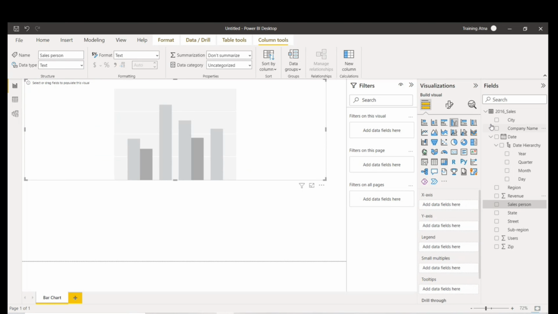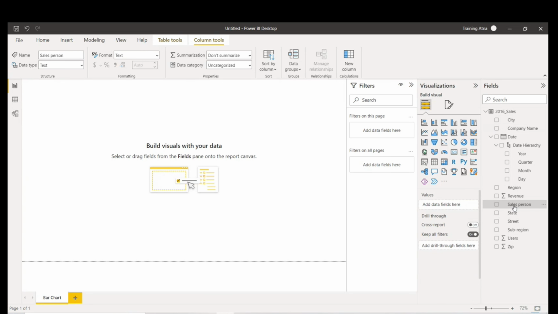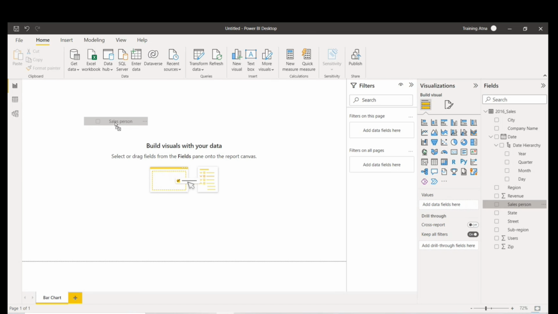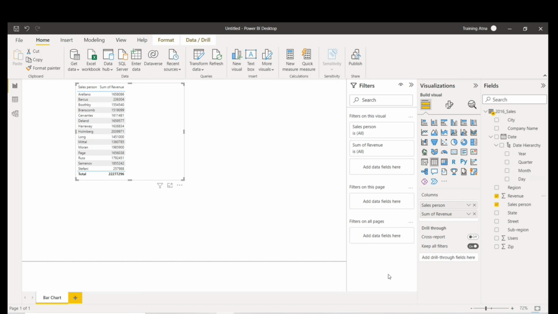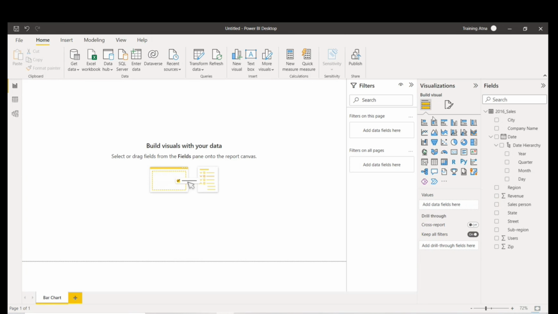Now you can also do it like this. You can remove it. I'm just showing all the possibilities. Drag and drop the salesperson to the canvas, and then revenue to the same canvas. You can see how it is working. This is also fine. Or else you can do one thing: you can select the chart here.